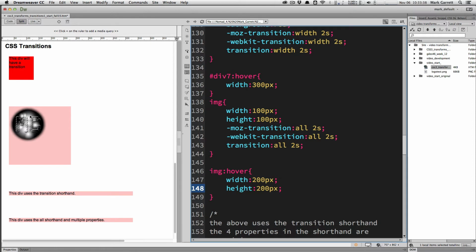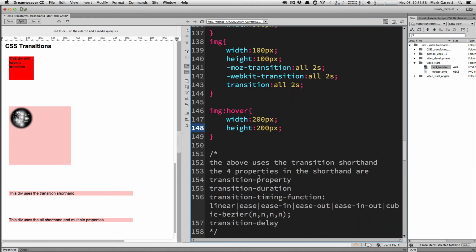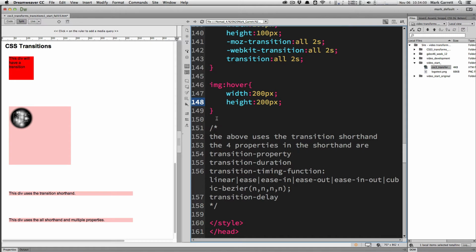So if I roll over this image, check that out. You're scaling the image using height and width, but you're doing it over 2 seconds of time. So there you go. Pretty cool, right? So you can do lots of cool things with these transitions. All right. Let's go ahead and go to the next one.